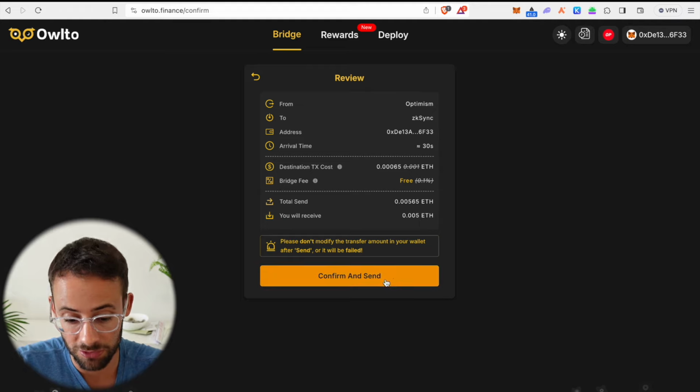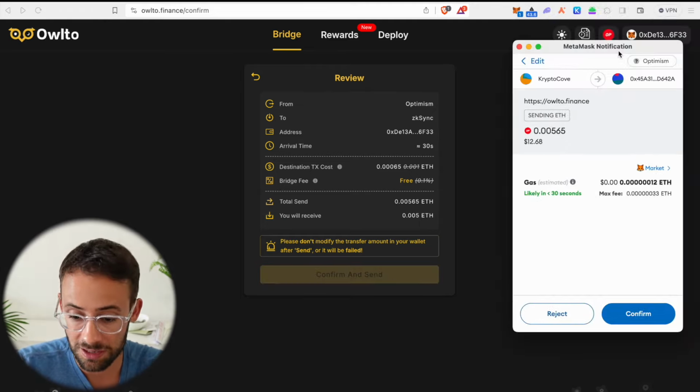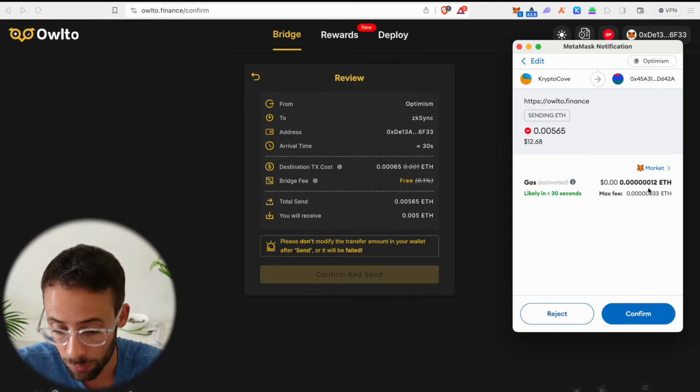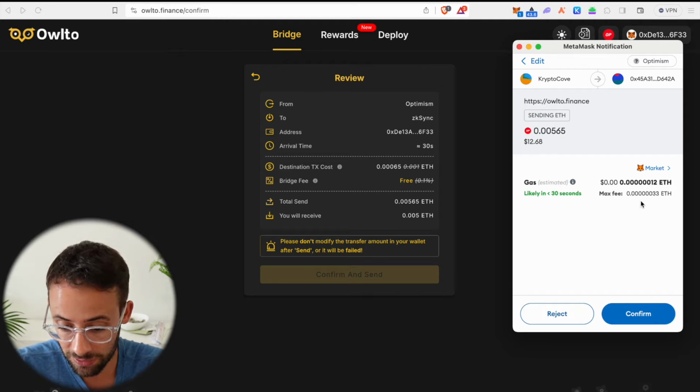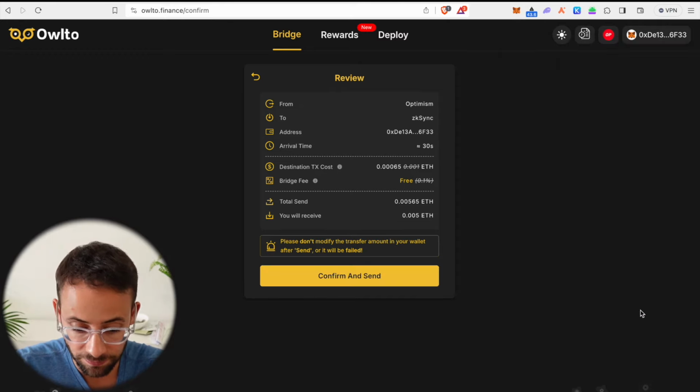So the next step is that you simply hit confirm and send, and then it will pop up in your wallet asking you to confirm the transaction. You may have to pay some gas fees depending on which network you're using. Since I'm using Optimism right now, there's basically zero fee. It's less than 1 cent. So I'm going to go ahead and confirm the transaction.